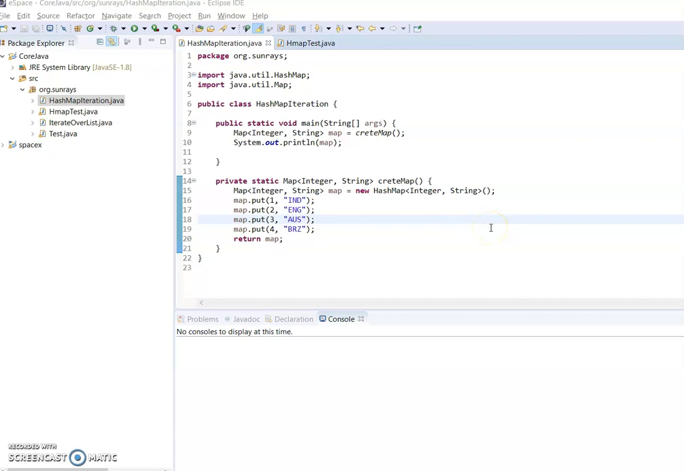I'm going to discuss one of the important topics in Core Java, that is the hash map. We will discuss what a hash map is, how we store the data, and the various ways we can read the data from a hash map.